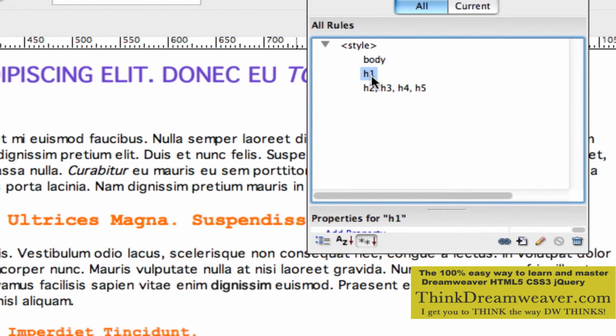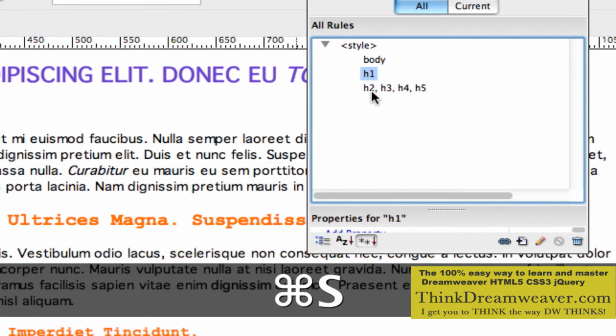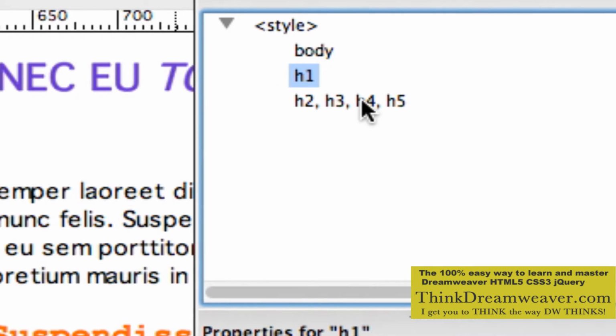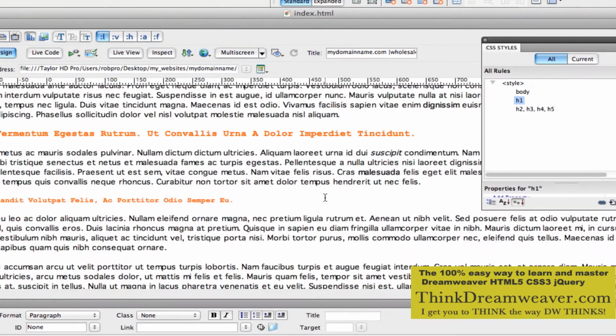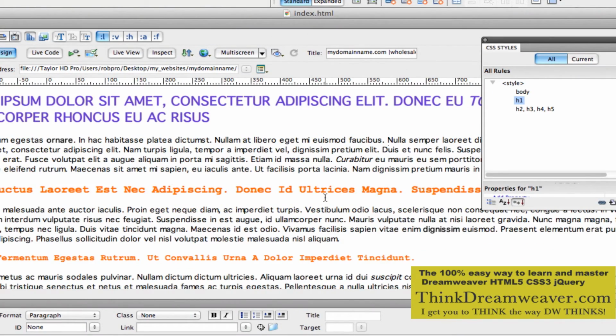I'm going to drag this up to here. This is going to be H2, H3, H4, H5 tag. So therefore, if something falls under that category, it's going to change those rules.